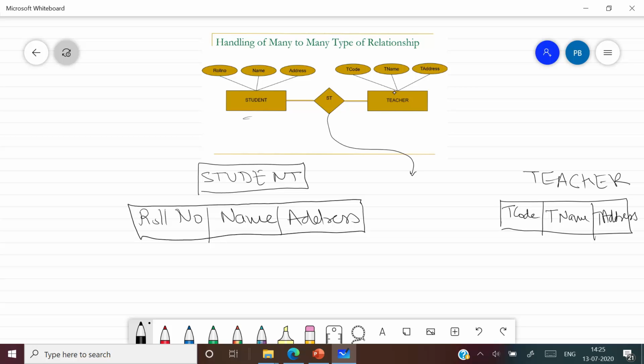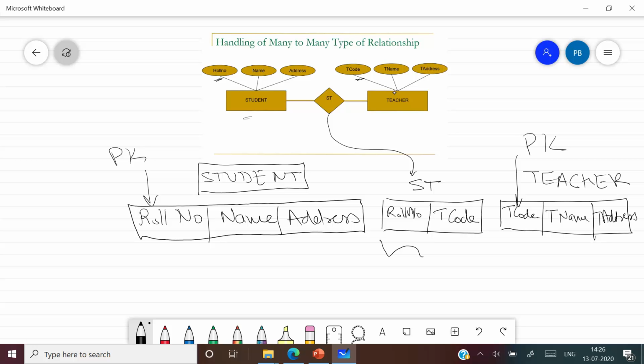For this relationship, we have to create a separate table with the name ST, and in this relationship we will have two columns that will be the primary key of participating entity set. One column will be for roll number and another column will be for teacher code. The primary key of student table will be roll number. The primary key of teacher will be this teacher code, and this roll number and teacher code combination will act as the primary key in this table.